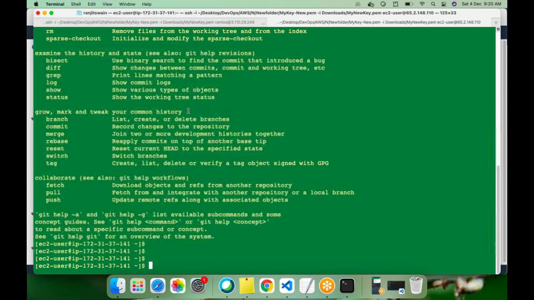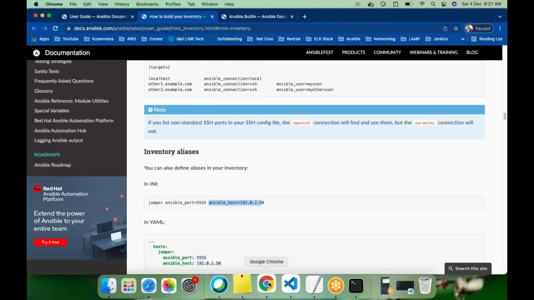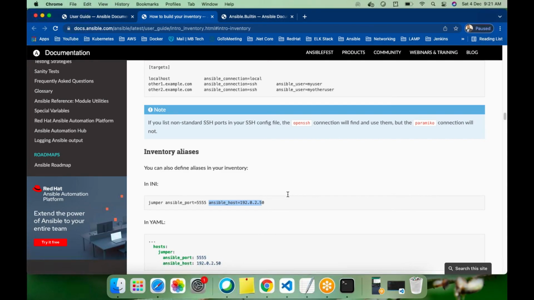Yeah, git is installed and the Apache server, right? So we can see systemctl status. Okay, so it is also installed, it is inactive. Okay, that's fine. So all are installed by using with items.